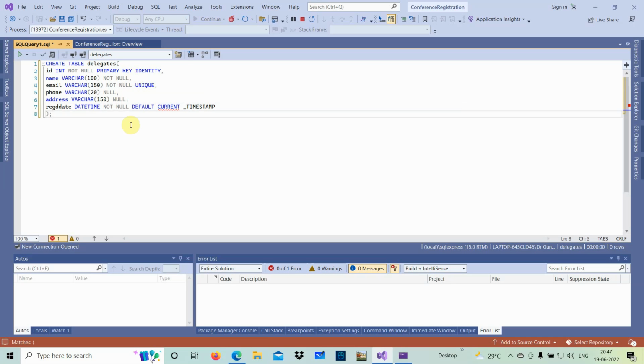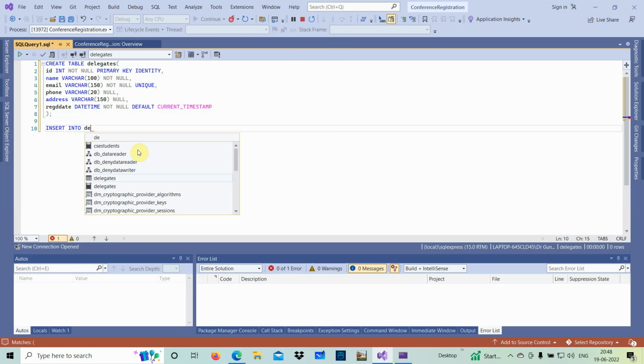Don't keep a space here. I hope CURRENT_TIMESTAMP is there. So this is what you have created till now, right? So you can insert also. For this we can write INSERT INTO. What is the table name? The table name is delegates. INSERT INTO delegates.